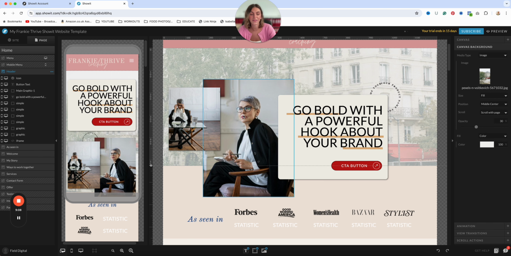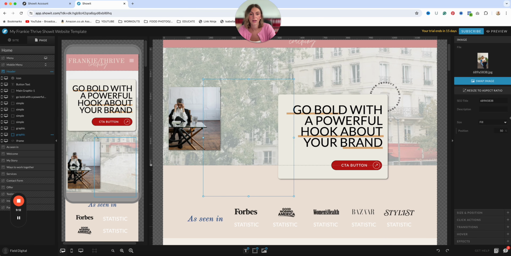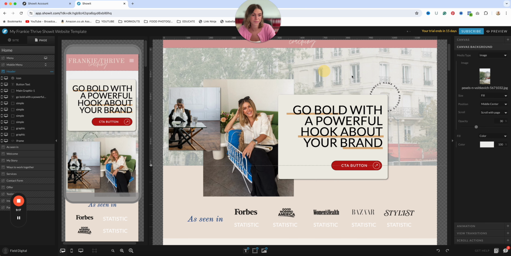If you want to change any of the images, all that you need to do is double click one of the images and it will load in anything you've added to your media library there.